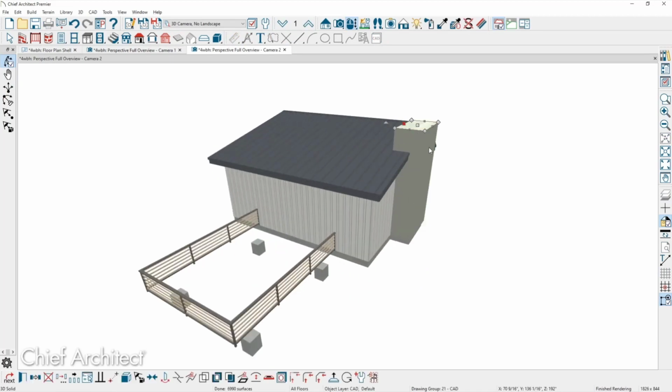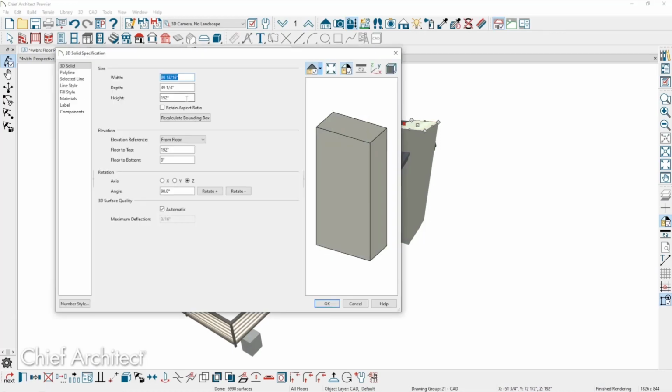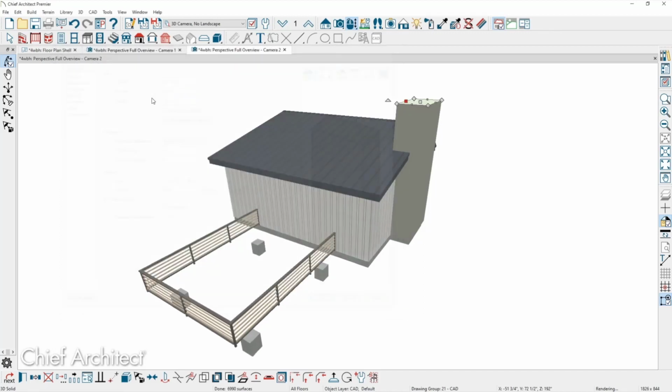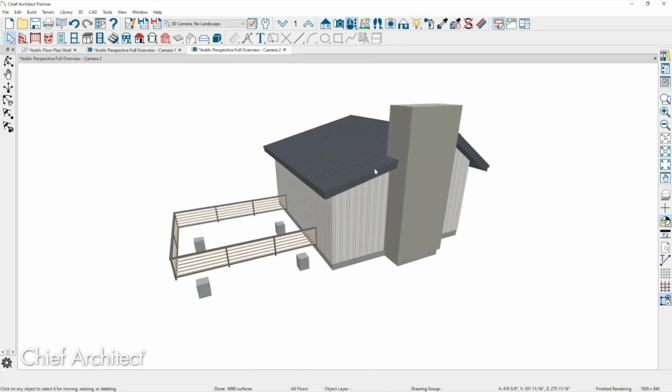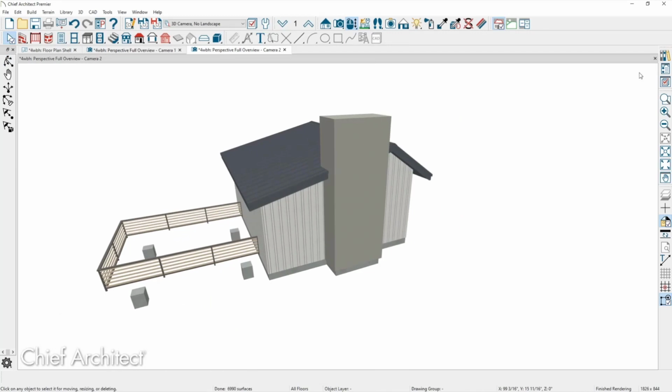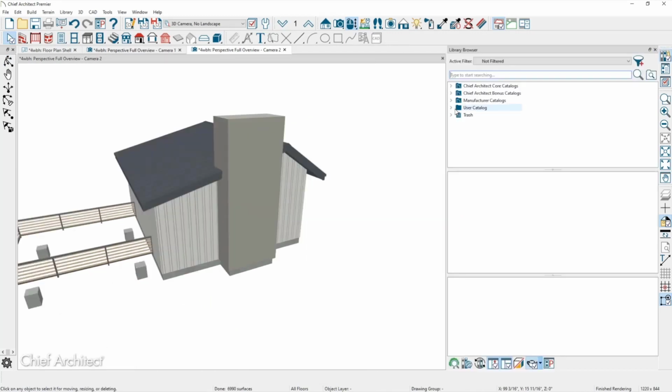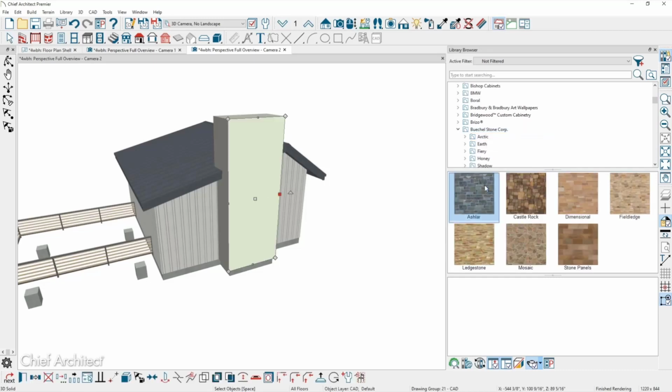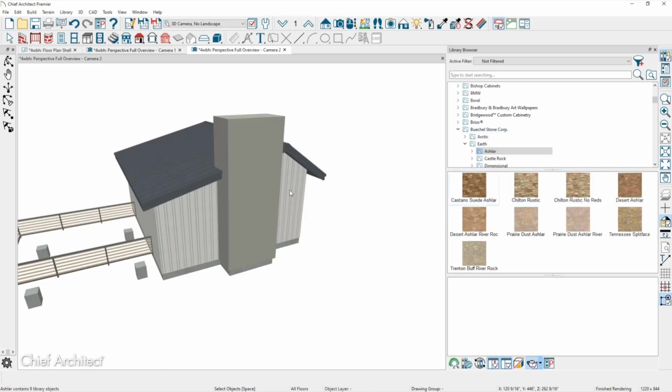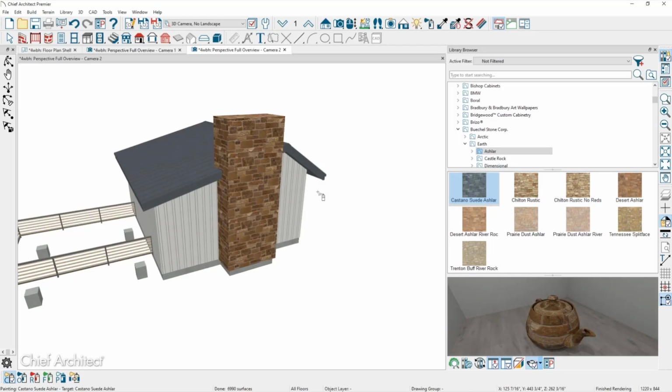And let's grab that solid. It looks like that solid needs to be a little bit taller. So let's say plus 3 feet. And then I can go in and spray that and grab a chimney flue out of the library and apply it with the materials. Hopefully that helps with some of the questions about how that works or how you might create a chimney with that style.